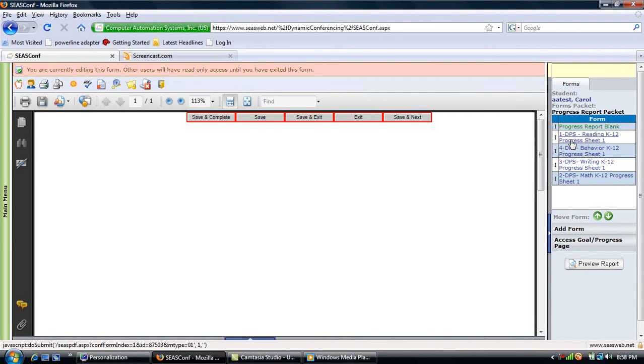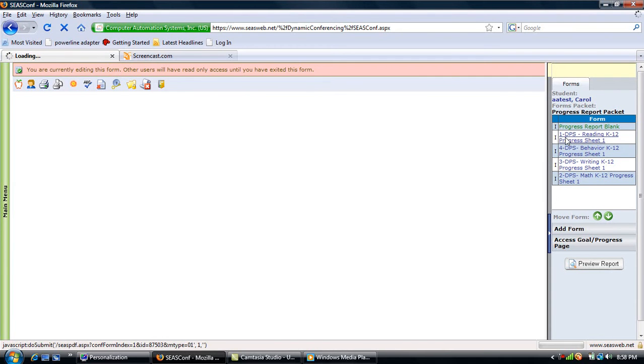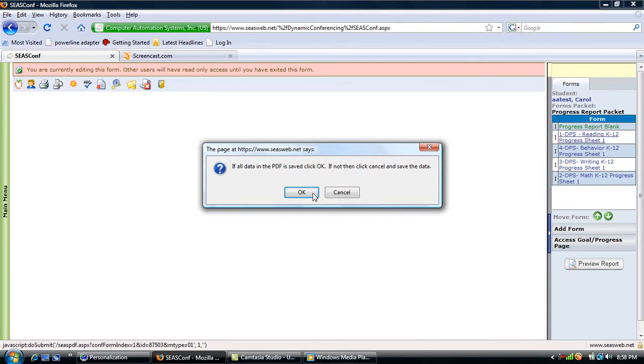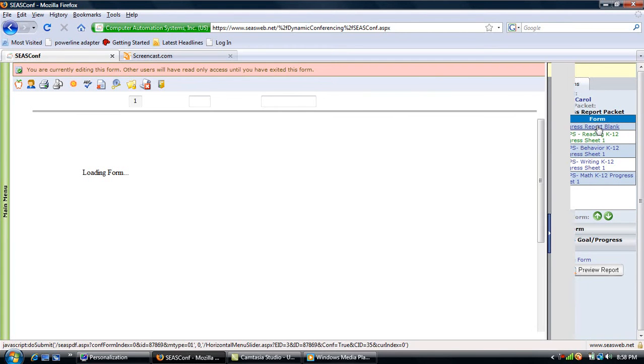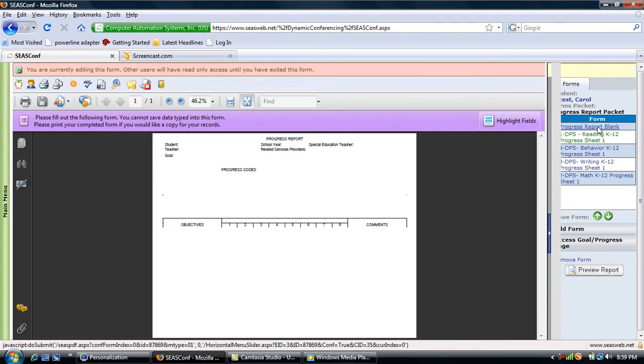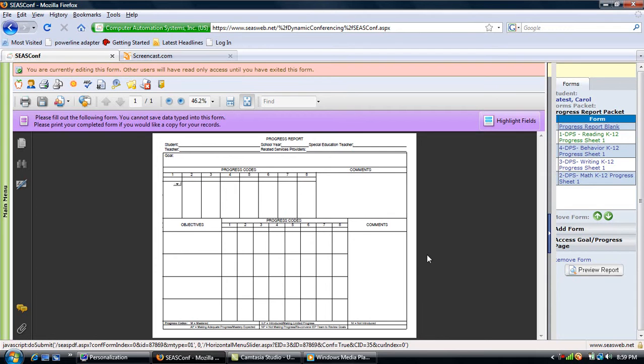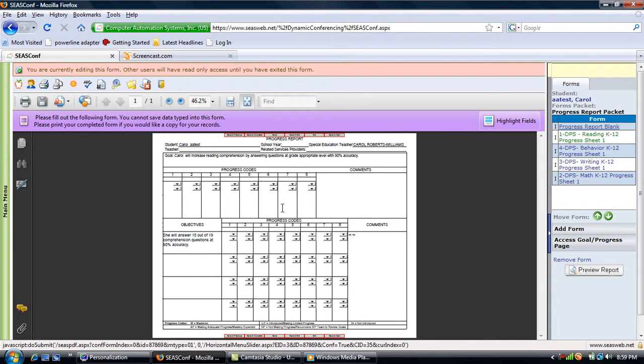So now I have gone from the progress report, and when I get to the progress report, it's going to come in blank because you have to click on the inserted goals that you insert into this packet, because the blank progress page comes up every time when you start a packet. Now here's the progress report.